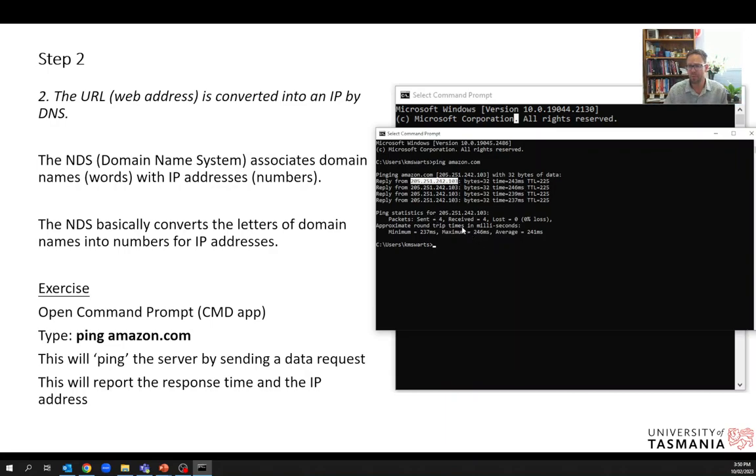Now on PCs, it only sends 4 packets of data. If you do it on a Mac, which we'll show you how to do in the workshop, it will keep sending information until you stop it. So just bear that in mind. All right, so we've pinged the server. We've got 237 milliseconds, and it's reporting the results.